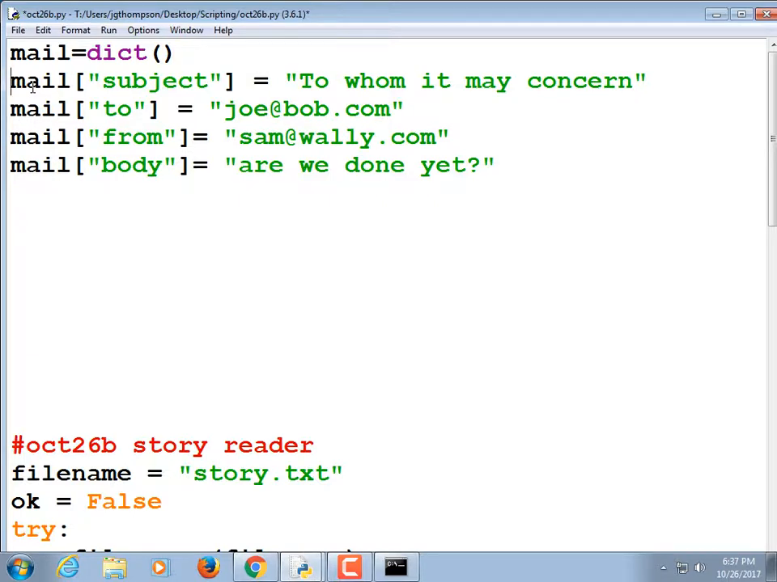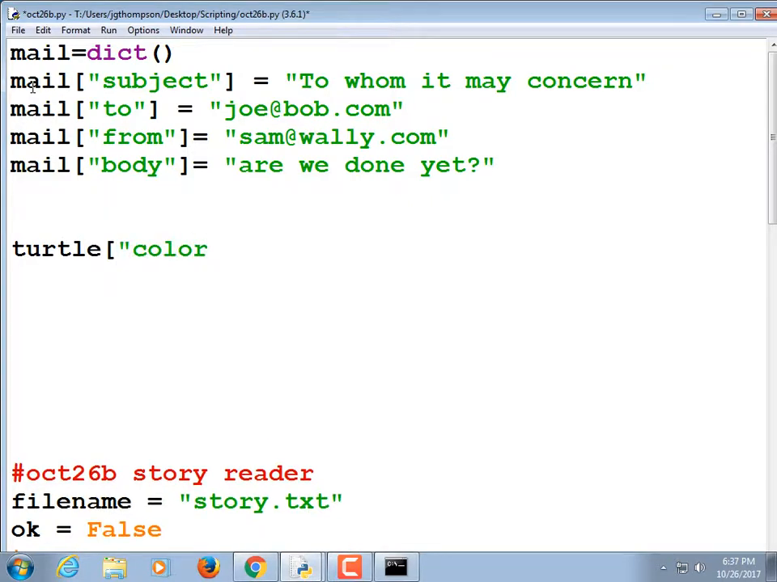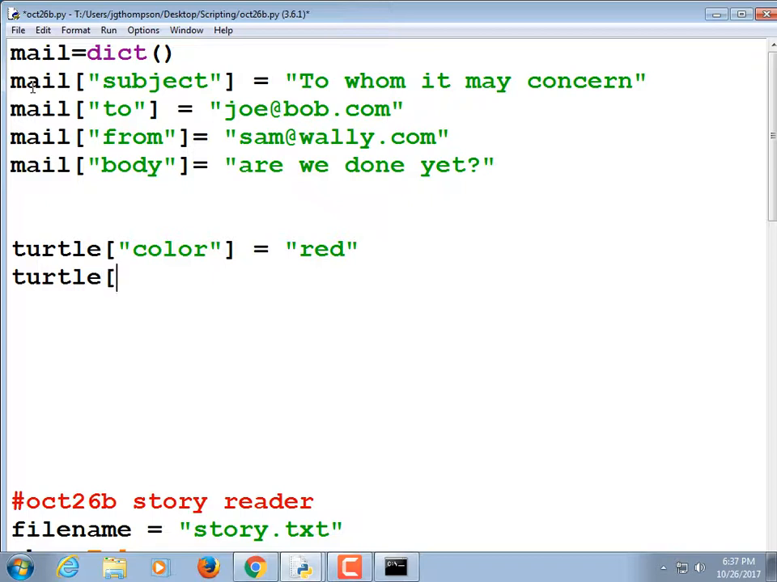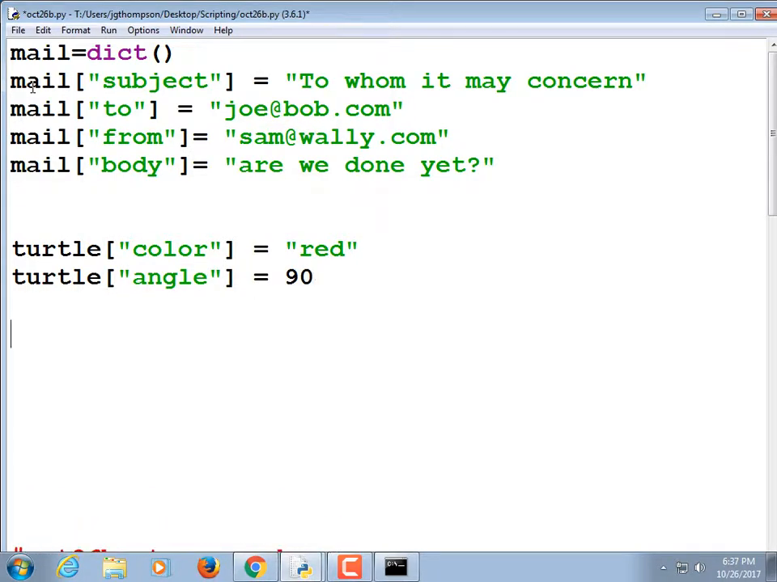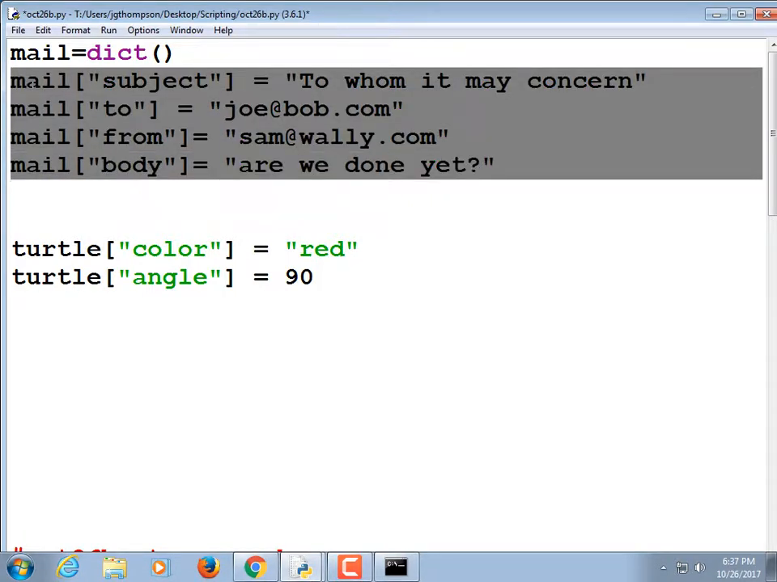It would be as if you would have a turtle and his color, don't type this, his color was red, and the turtle's direction, what angle he was going at, is equal to 90, and so on. You can use dictionaries to create one thing, which is a series of attributes and their descriptions, or you can use dictionaries to contain data about a bunch of conceptually related things, like the words and their word counts, if that makes sense. I hope that does.